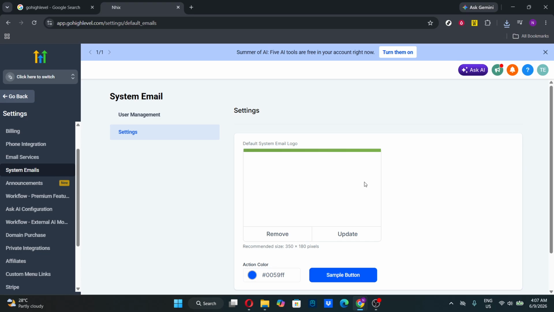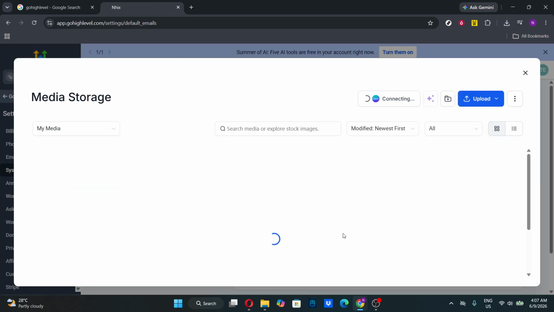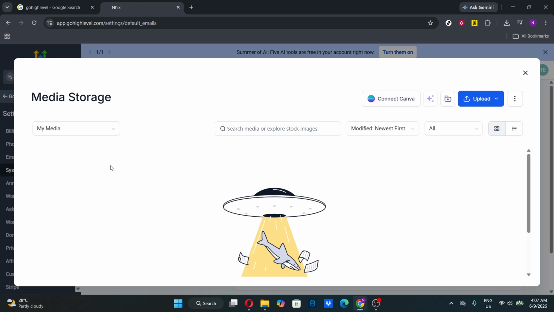Next, select where you want to get your new logo. If your logo is already stored in your media library, you can use that. You may see a drop-down for My Media, so click that drop-down and choose the location where your logo is saved. In this example, a folder like Backgrounds is selected, but you should simply choose whichever folder contains your logo file. Once you've opened the correct folder or media source, select the logo you want to use.